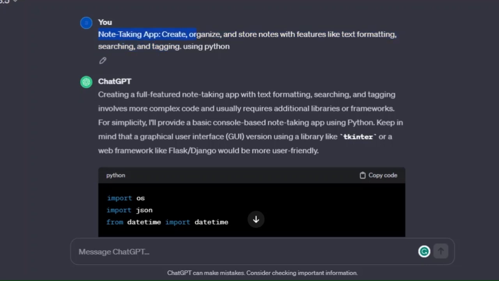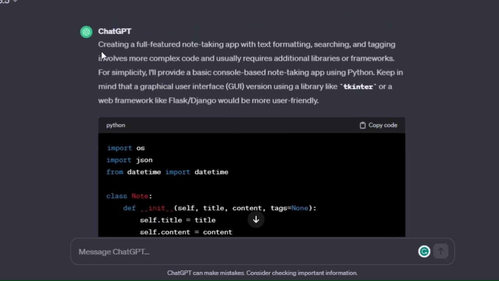If you really want to create a note taking mini project, then watch till the end. Just go to ChatGPT and type: note taking app, where we can create, organize and delete all our recorded notes. Then we will get a response similar to this.